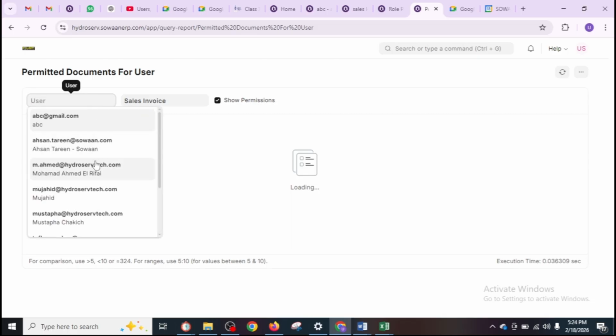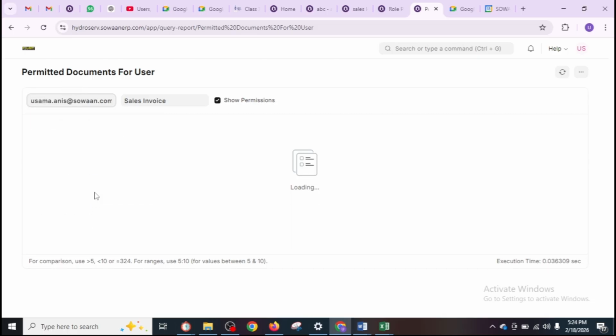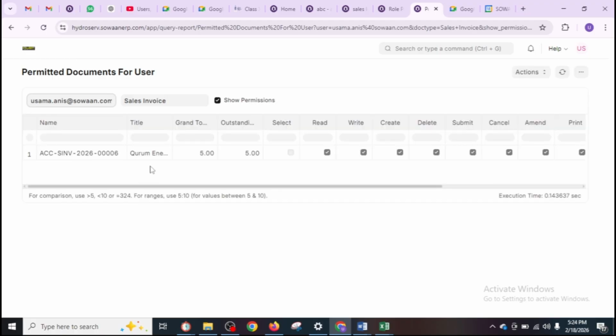If I select it, I can also select any other. If I select my area here, you can see that I can see this invoice like this. I can read, write, create, delete, submit, cancel. So this is the advanced level of things.